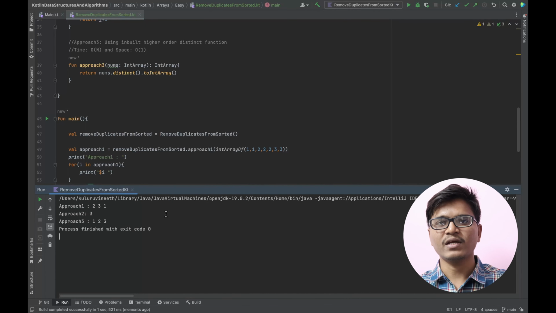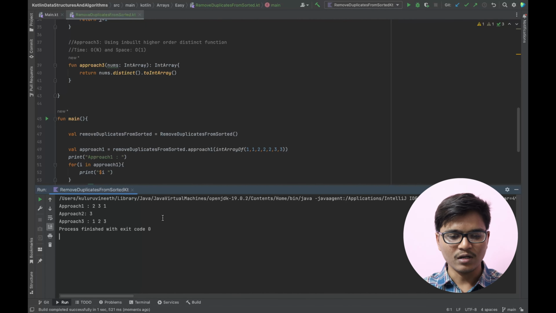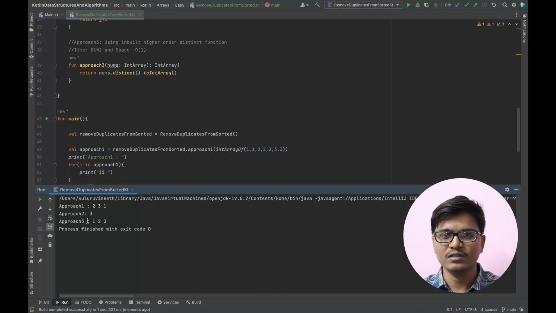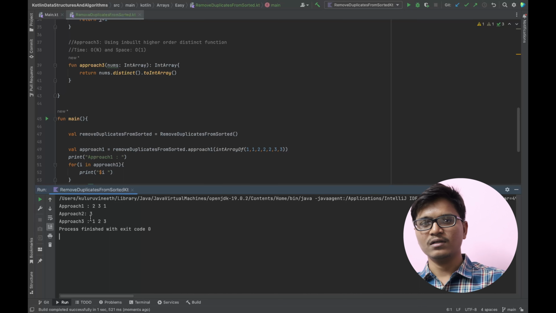Well, there we go. As we see, the outputs for approach 1, approach 2 and approach 3 are the same, except in approach 2 we are printing the size of the distinct elements array. In approach 1 we see the distinct elements are 1 2 3, and in approach 3 the distinct elements are 1 2 3. Well, yeah, that's it for this video.